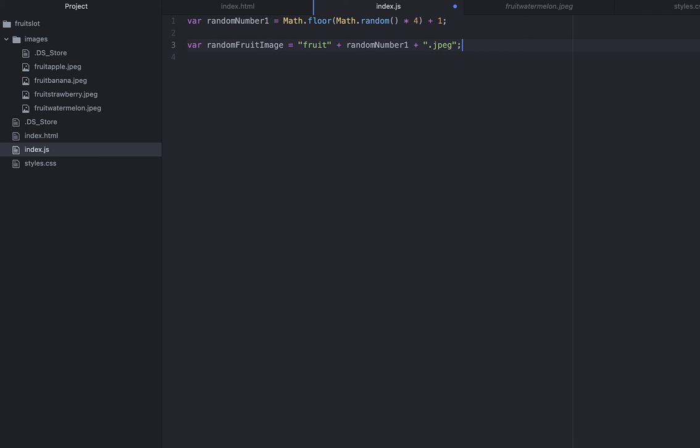We're going to create another variable named random image source. In this variable, we're going to put images slash plus random number 1. This is because this is our image source, and whenever we have a random number generated, the images will come from our images folder.